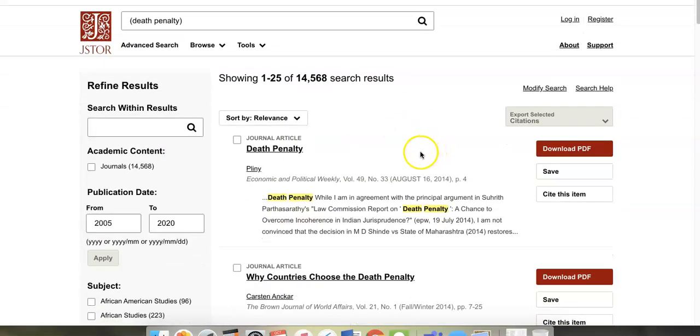All right, searching. Okay, so journal article. When we look at this first one, the title of this journal article is Death Penalty. It's looking at, okay, Pliny's Law. Again, you're going to have to spend time going through each of these articles to see what's going to be relevant. Now, the title of the journal is Economic and Political Weekly. Here we see it's gone through 49 volumes, 33 numbers, and this came out in 2014, and it's only 4 pages. So you get quite a bit of information when you look at each individual entry.